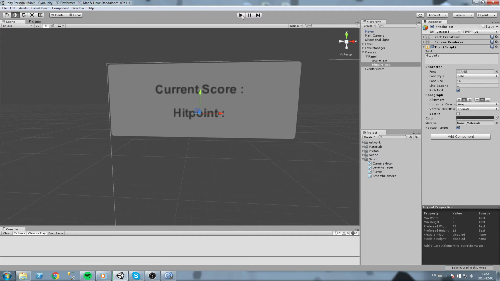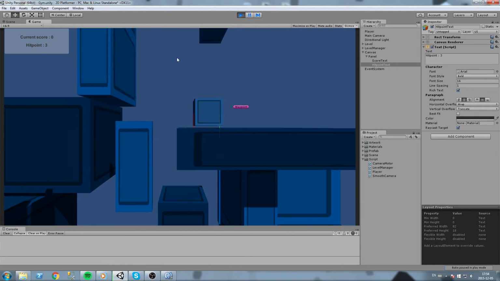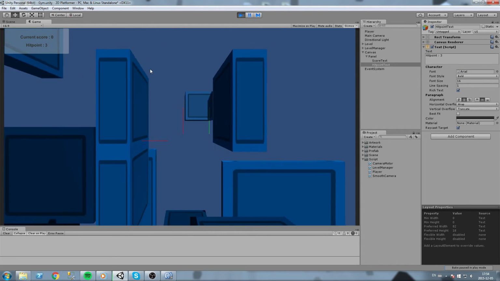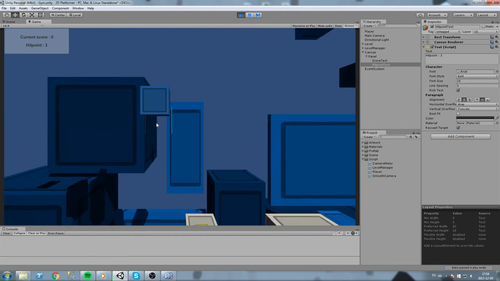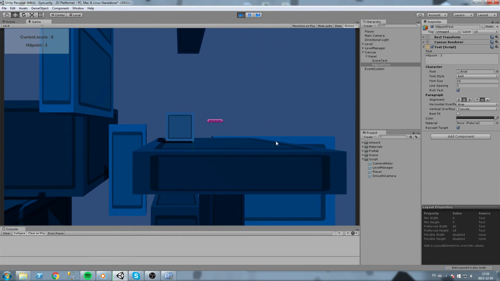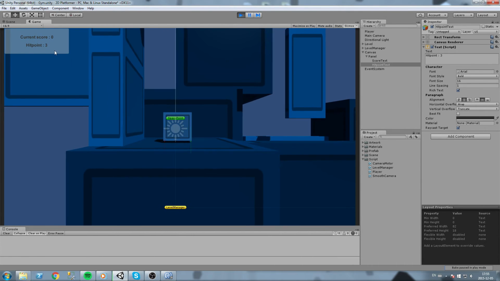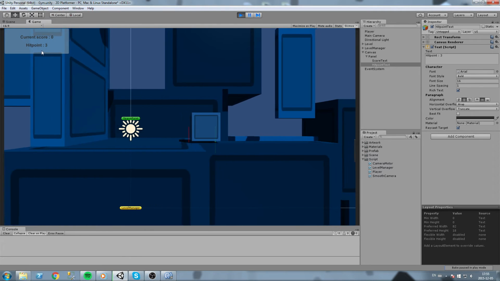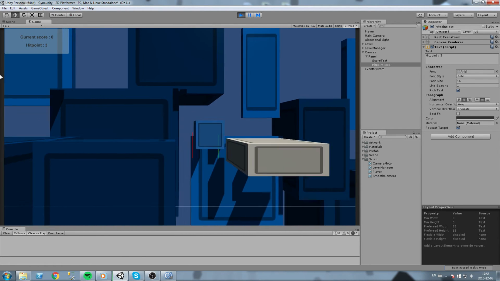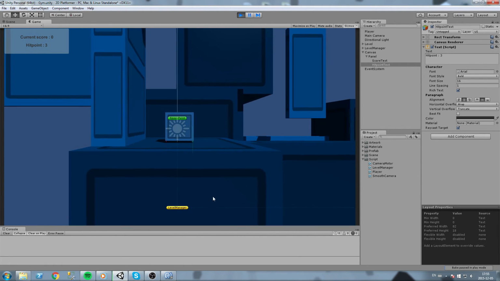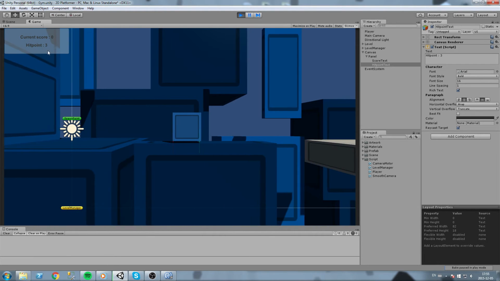If we press play on this, you can see that it is now way more understandable for new players. Now, what would happen if we were to jump off the stage? Hit point is still equal to 3. But that's not actually the case. If you remember correctly, when we fall off the stage, we should lose a hit point. Let's do that again.